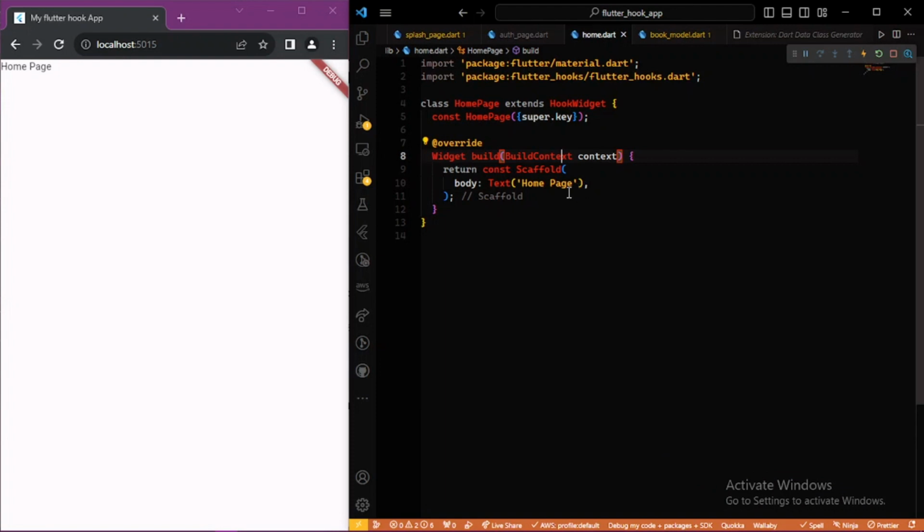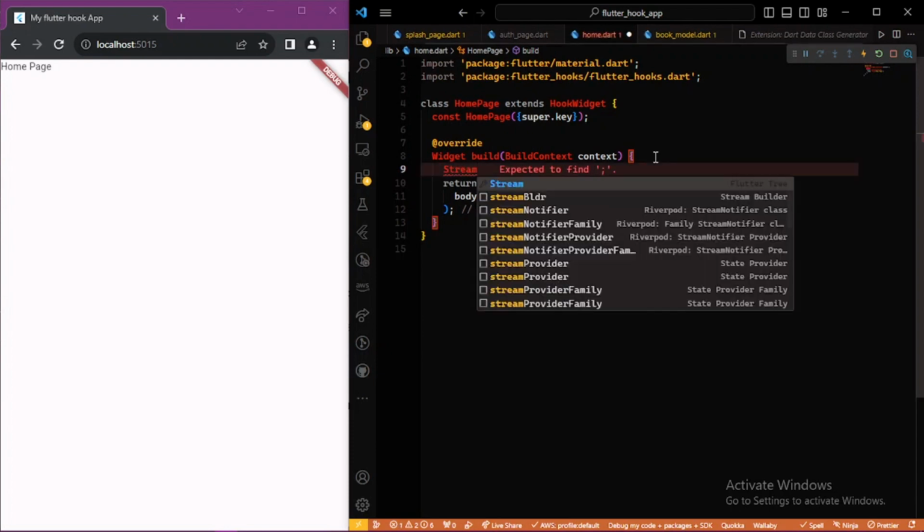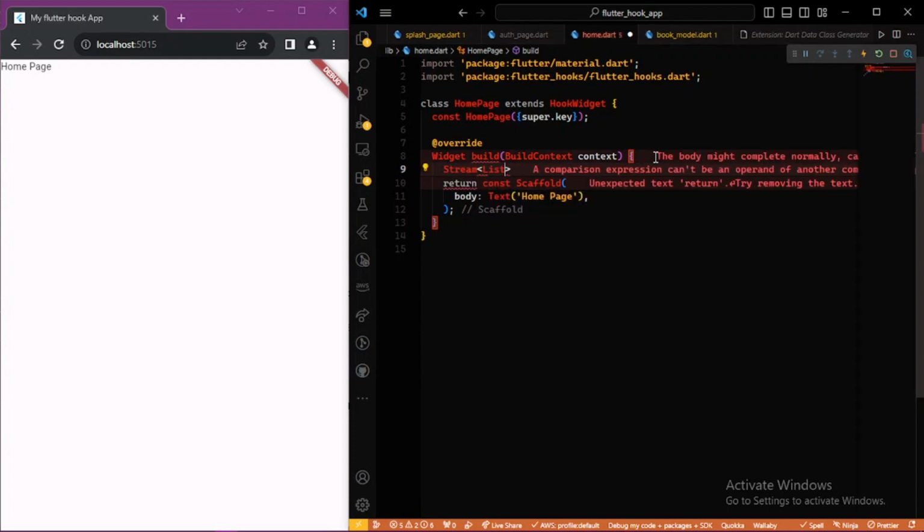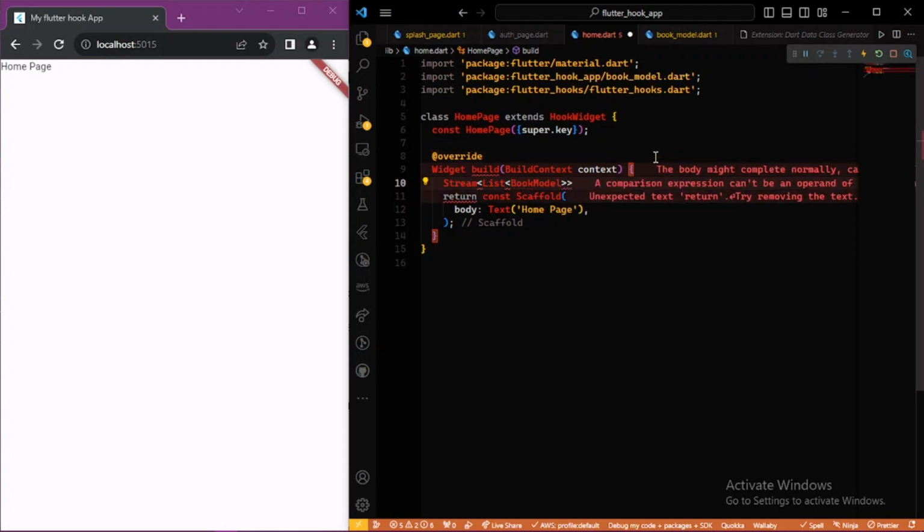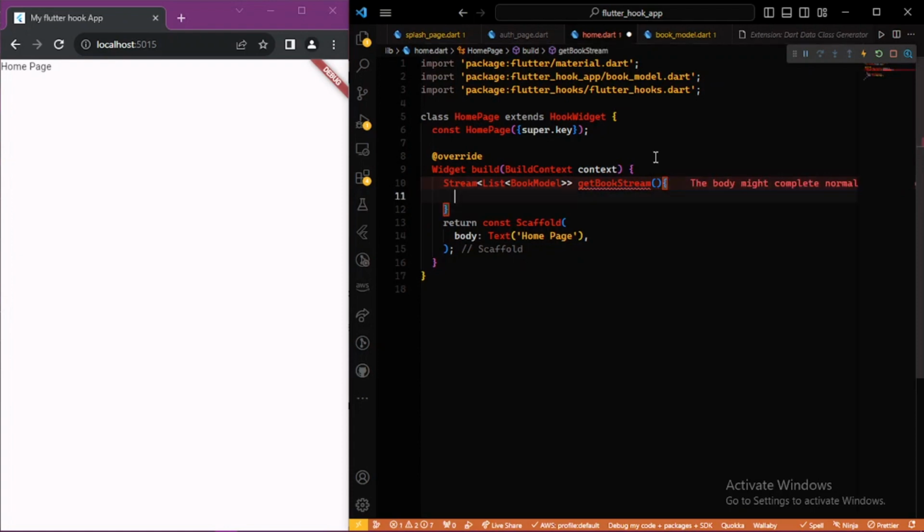So now in our home, we can go back to our home page and finish what we are about to start here. We wanted to create a stream of data coming from the book documents, the book collection. So let's do that. Final stream list book model, and get book stream.